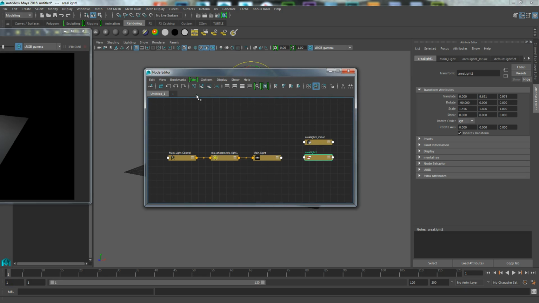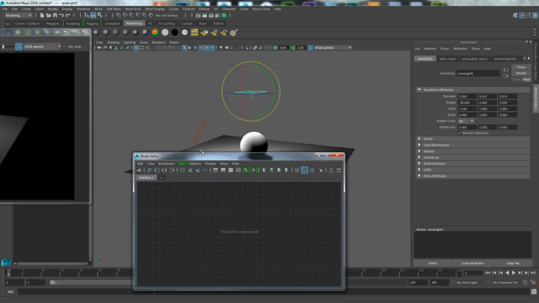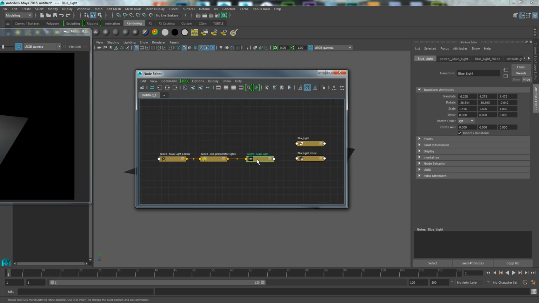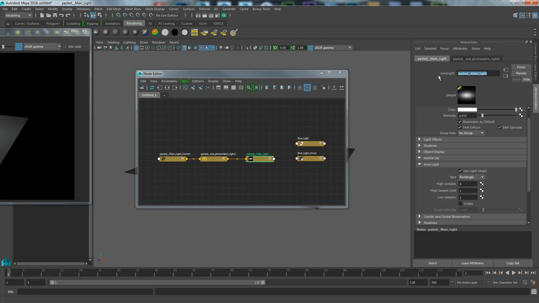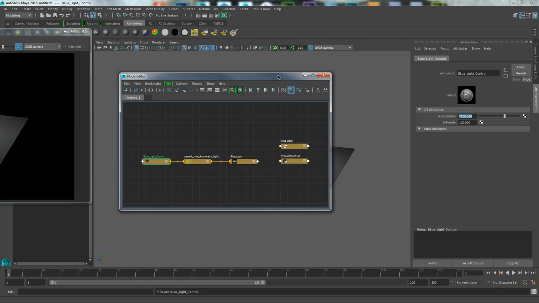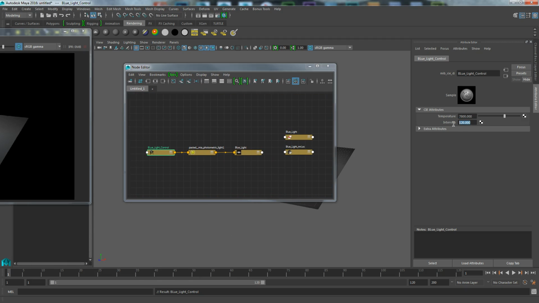Let's go ahead and clear this board. This button right here clears the board. So we're going to pick this light and click this button and it will bring it up. There it is. And so main light, this is our blue light. And then this is our blue light control. So 7800, that sounds about right. We won't want this one as bright. We'll take it down some.